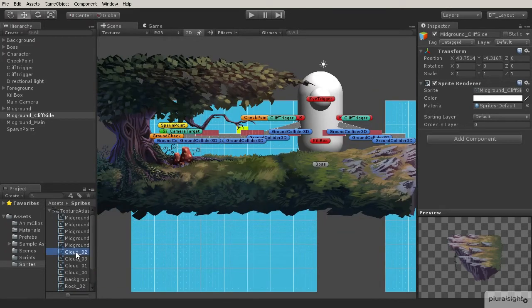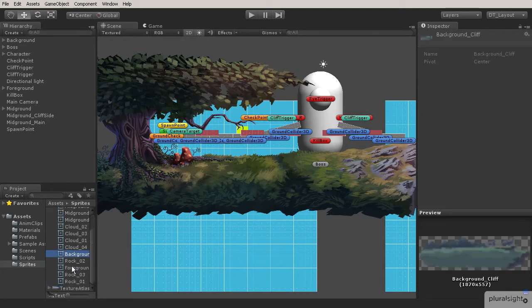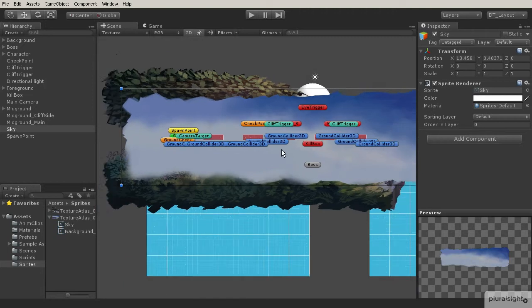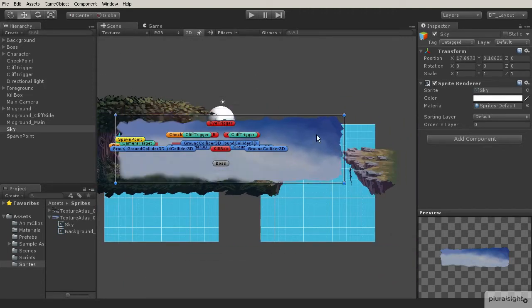We can go ahead and bring in things like the clouds if we wanted to, but I'm not quite ready for those, so we don't need to get into all of that. However, I do want to bring in the sky. So let's go ahead and bring the sky in. We're going to set that as a background. Now notice that this one is much smaller than everything else. It doesn't appear to be the correct size.